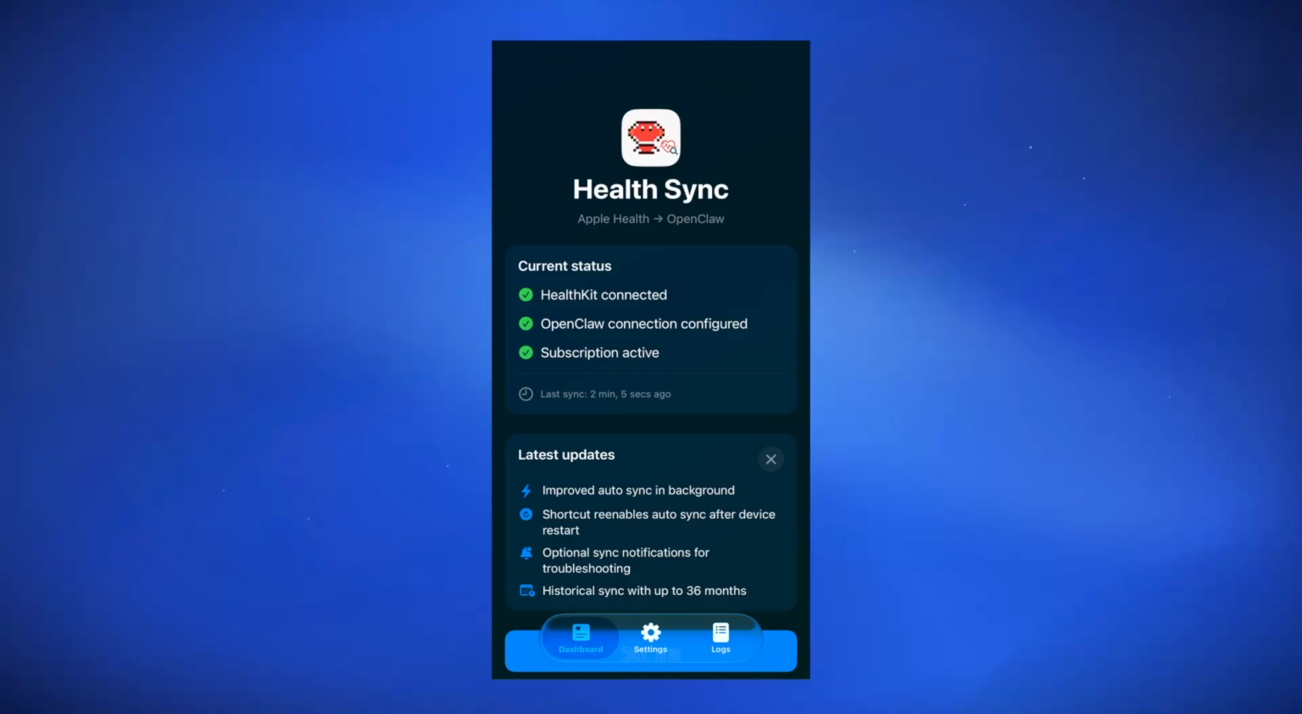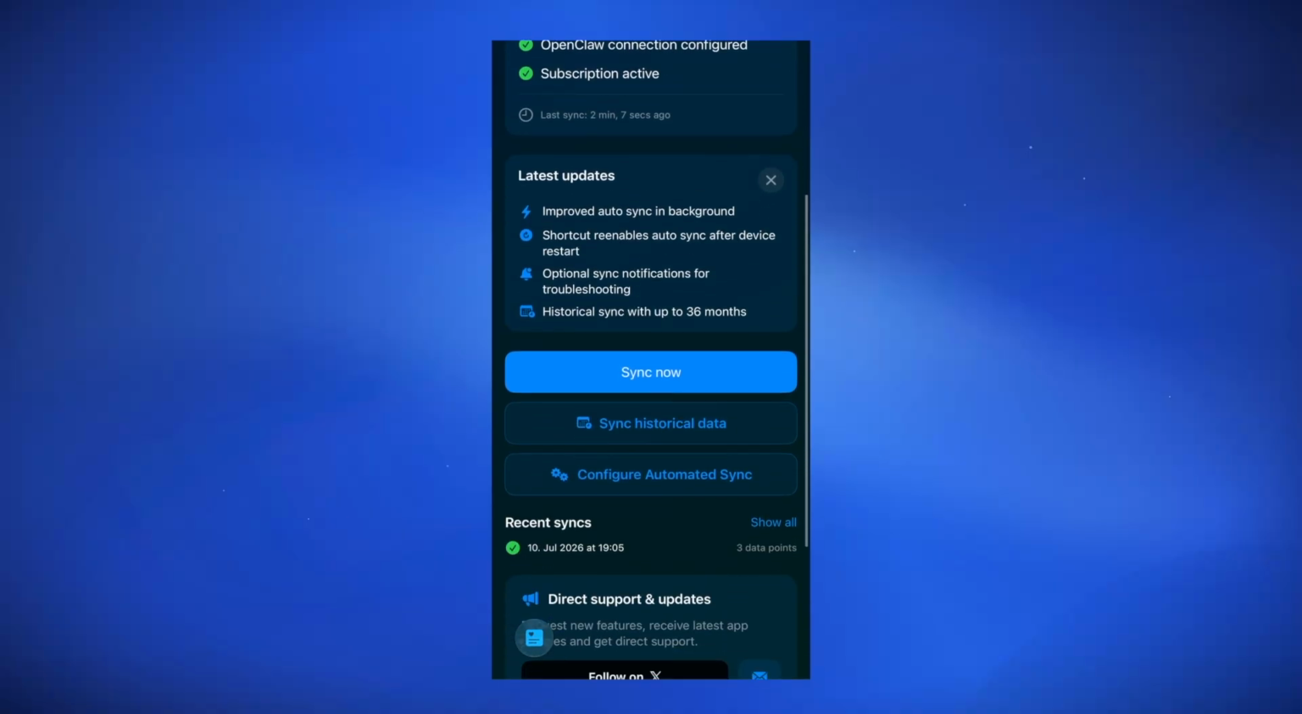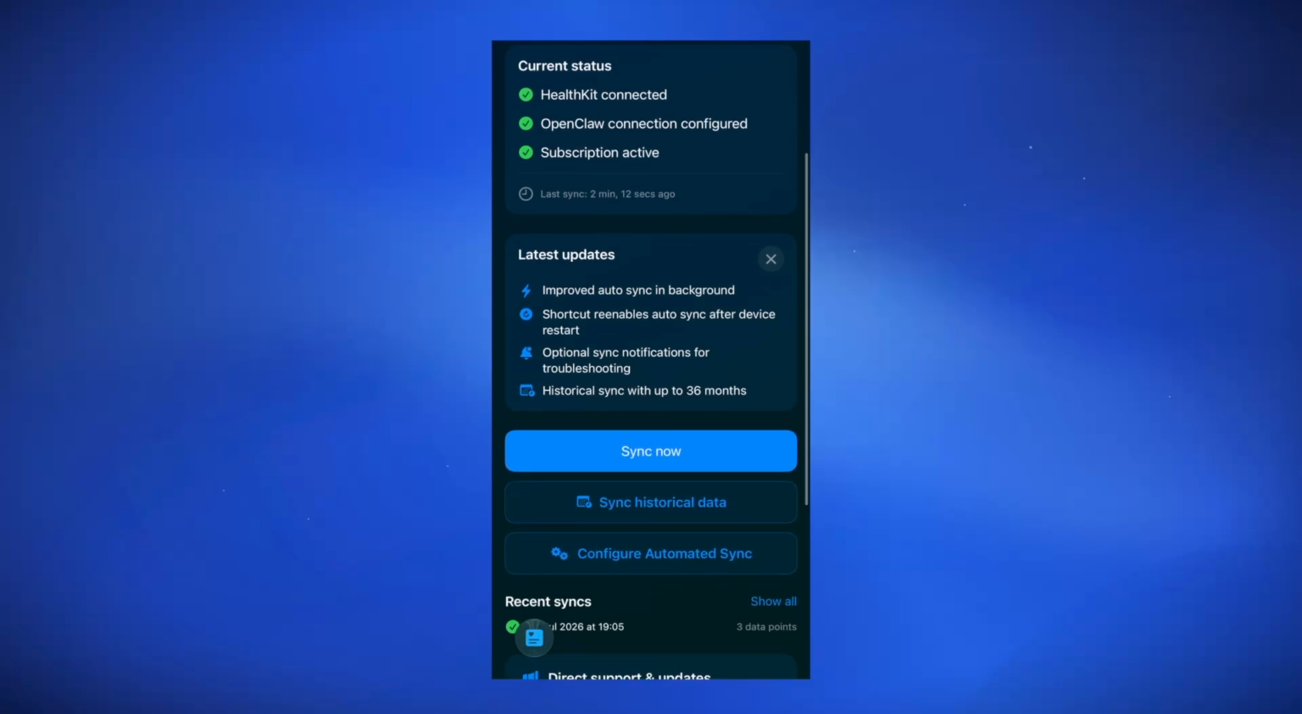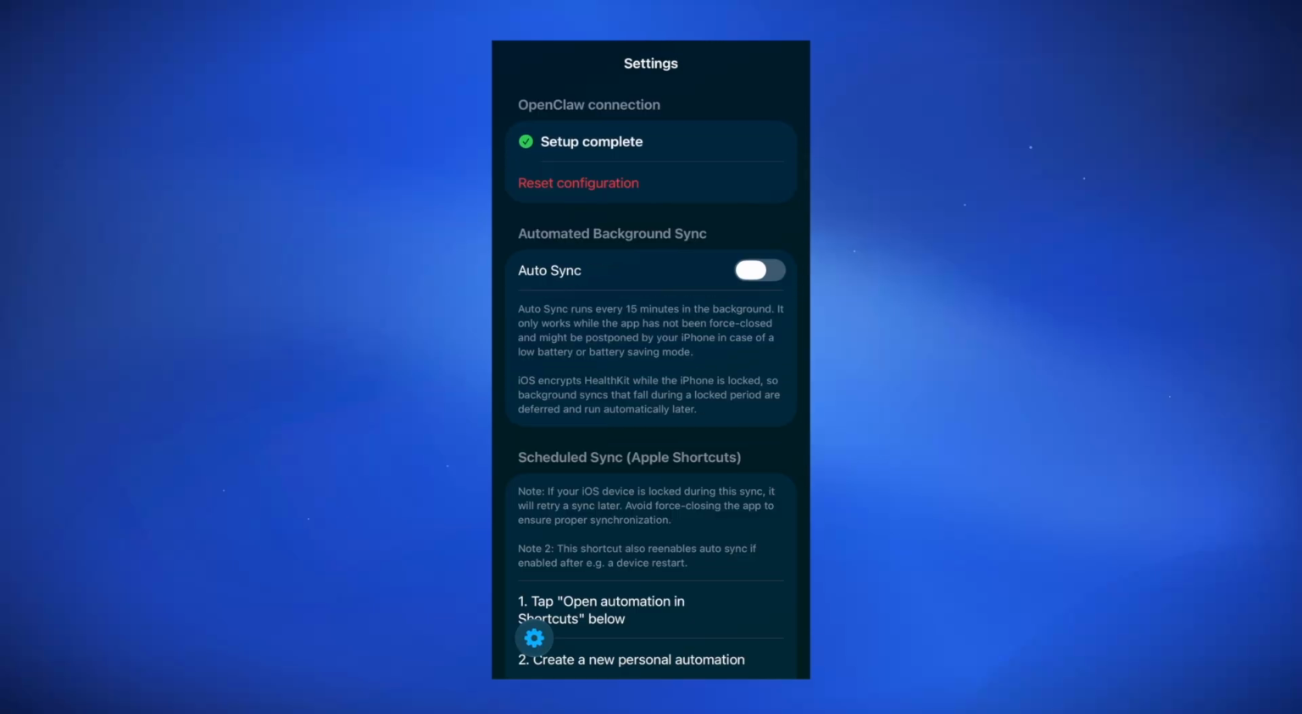Whenever you would like to have an immediate sync, you can also just go to the app and click on sync now. And if you just would like to have it automatically, you can enable this automated background thing. That's all we need to see here from the app perspective.